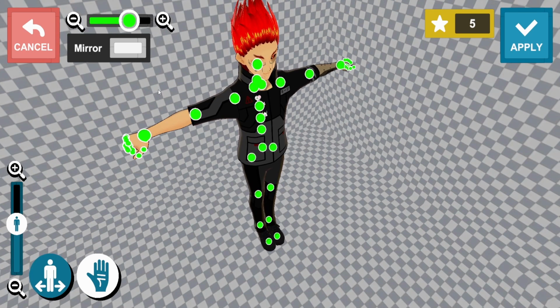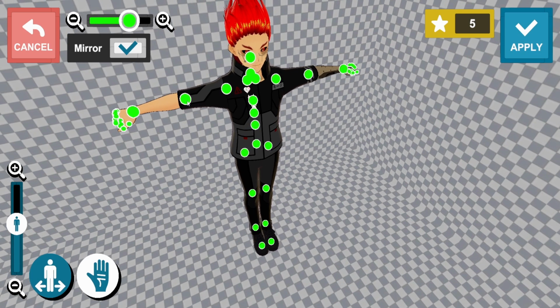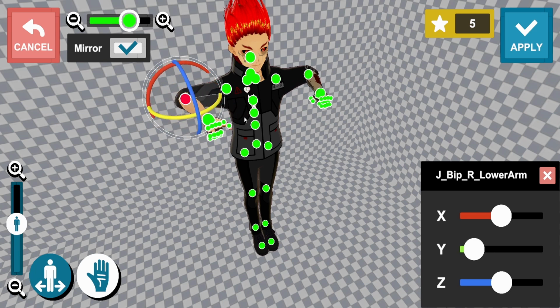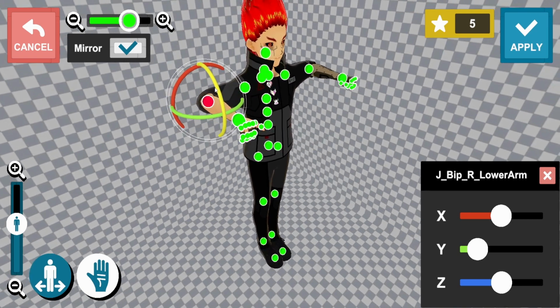Next, you can mirror joints now with this button over here. You press the select button for mirror, then press the joint you want, and then from here you can move both of your joints together, which can help make things more even, of course.